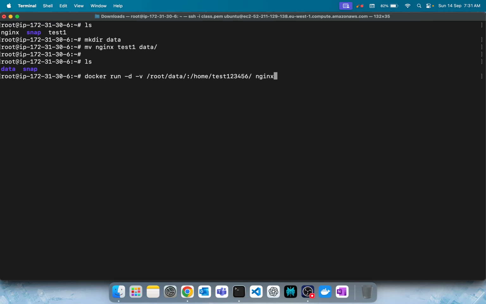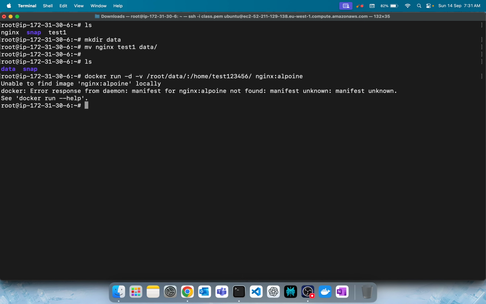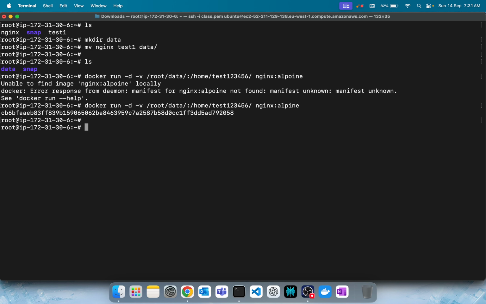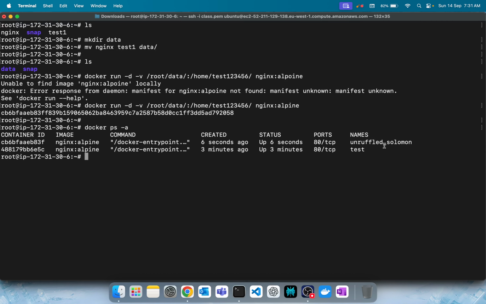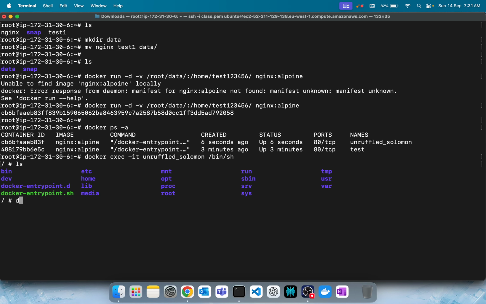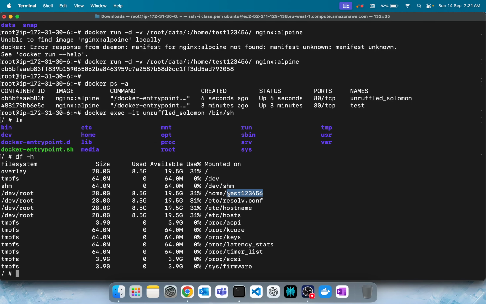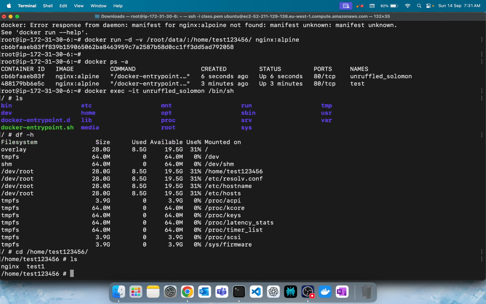And what is the image? Nginx. Fine. Obviously, the image does not exist because the spelling is wrong. See, it's created. Now let's go inside it. First, check the container. Where is that? df -h. See, /home/blah blah blah, whatever it is. cd /home/test. See the data, whatever is present inside the host, it came here.